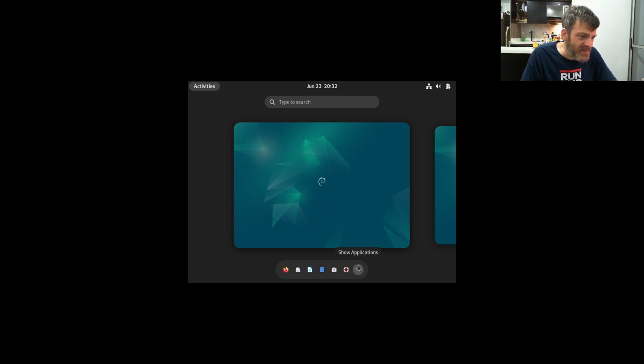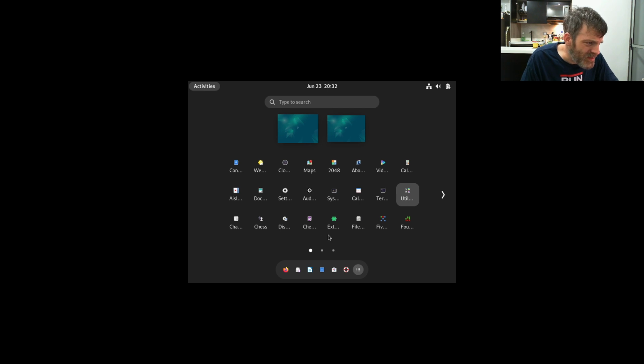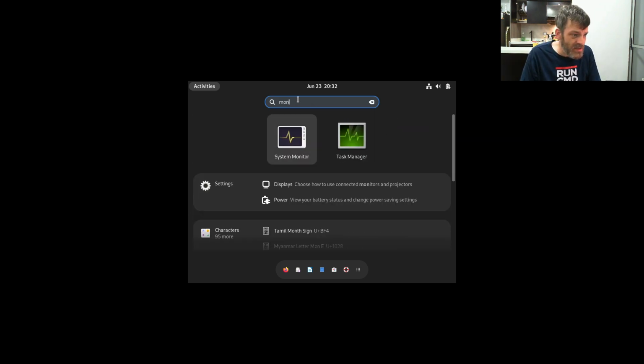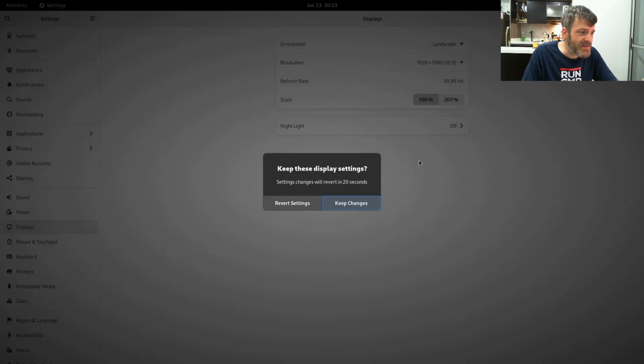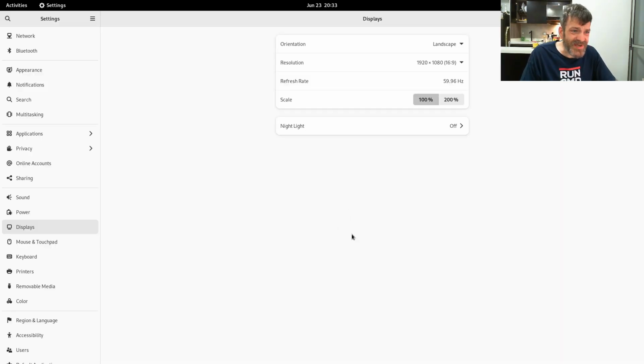Second step is figure out where in Gnome the monitor settings are. And search it. There we go. Displays, they call it. And change this resolution here. 1920 by 1080, please. There we go. Okay, much better. We're going to keep them changes.